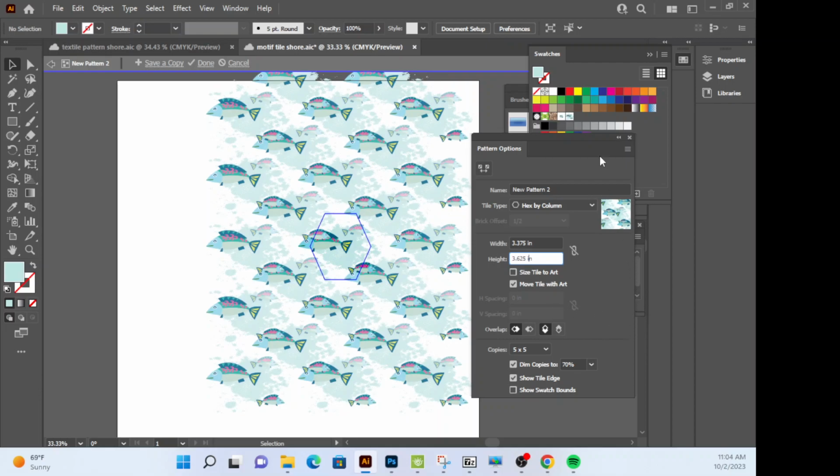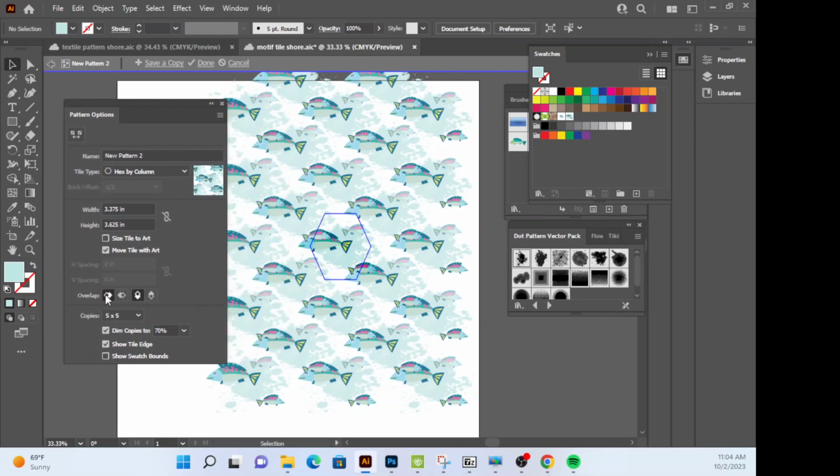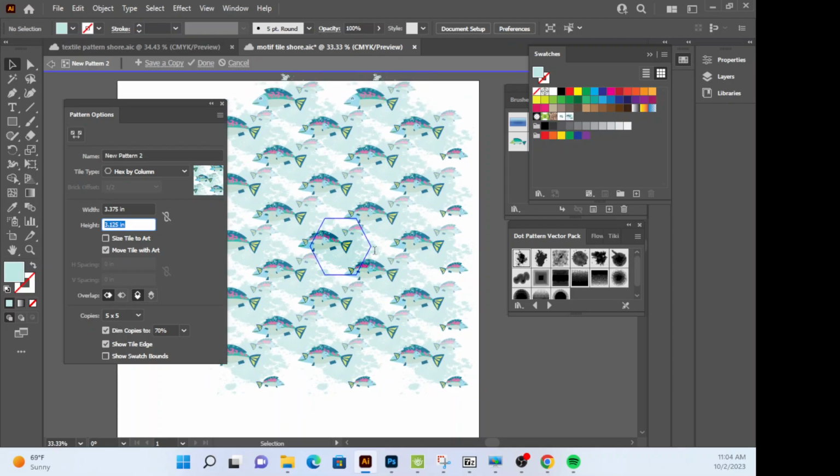You can also, I did not show this to you last time, I'm going to show it to you now. You have some overlapping options. If you have overlap like mine does, let me increase my overlap just a bit more. You can see where the tiles will start to overlap. I can decide if I want my left in front or the right in front, so it changes the way your overlapping works.